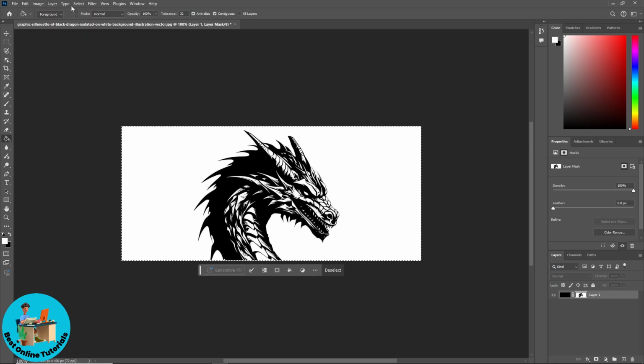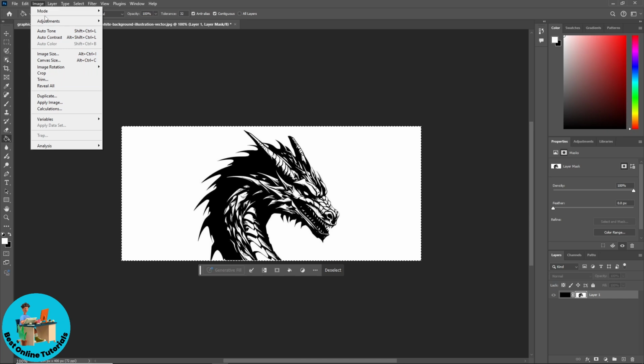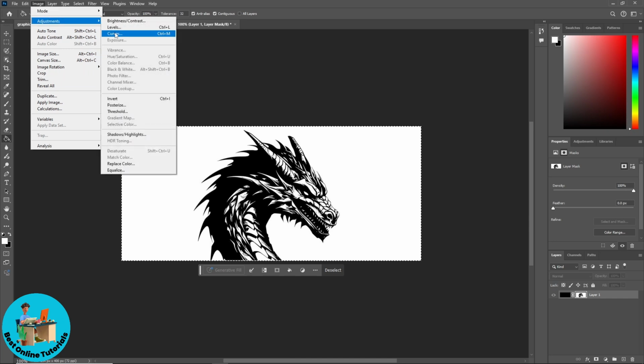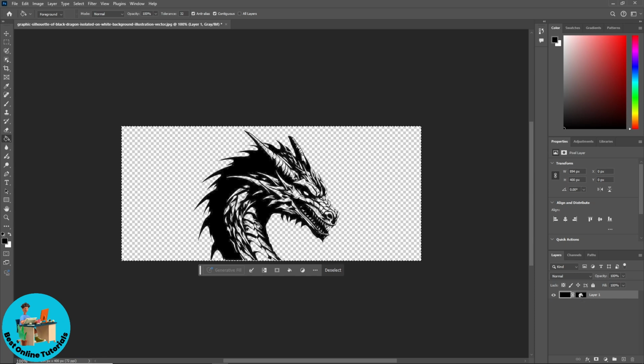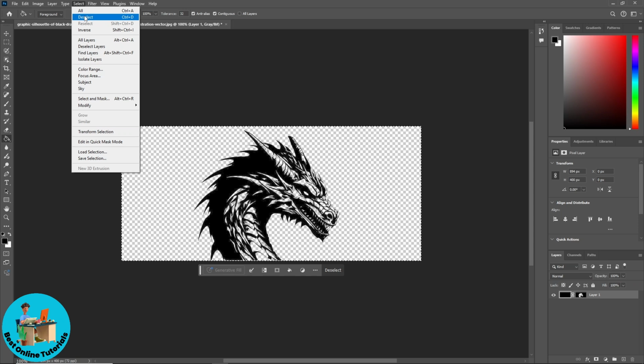And now just simply go to Image and go to Adjustments. And now from here, just go for Invert. And now just simply go back over here. And after that, you'll be able to make it transparent. Just simply go for Select and Deselect.